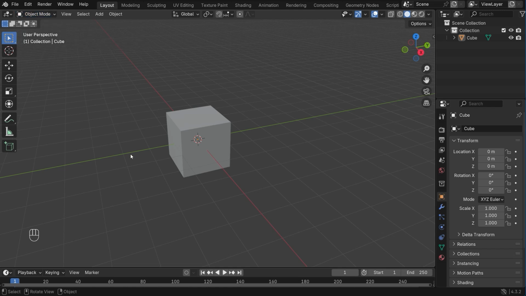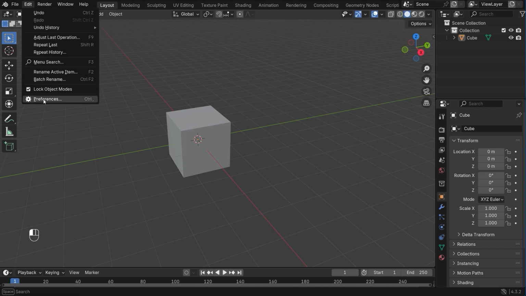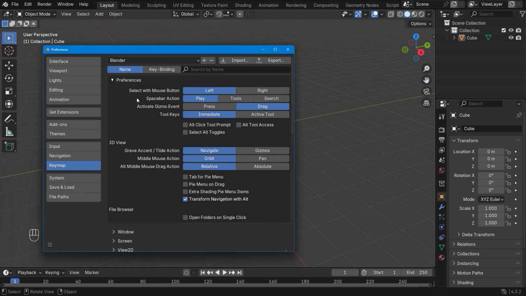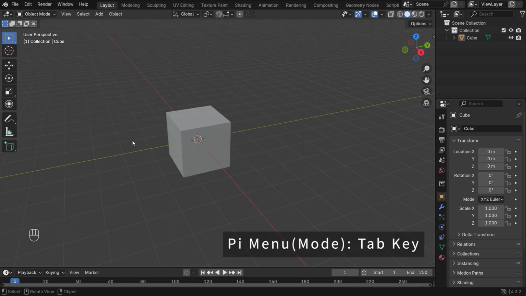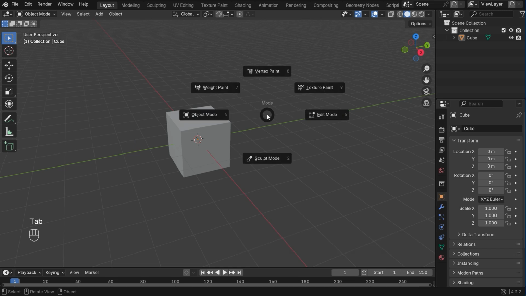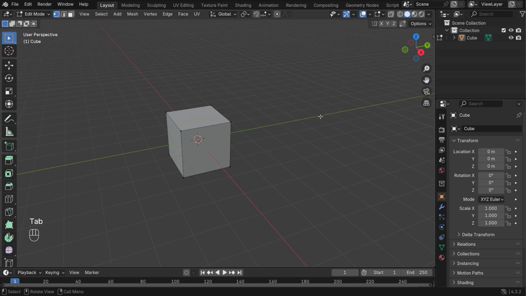Alternatively, you can toggle edit mode on and off by pressing the Tab key. However, if you enabled Tab for Pie menu in the initial settings, pressing Tab will open the Mode Selection Pie menu. From here, you can also select Edit Mode.